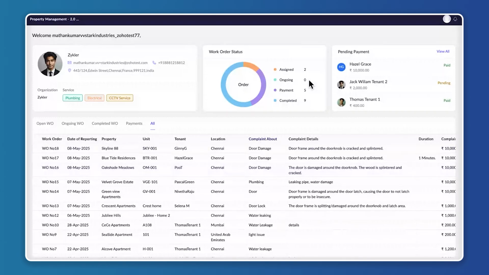So like this, you could see we can have a complete track of the work orders that we are creating for the vendors. Likewise, the owner can have a track, and the tenant and even the vendor can have a track of their payment related information. So this is another flow that I would like to explain for the compliance module.